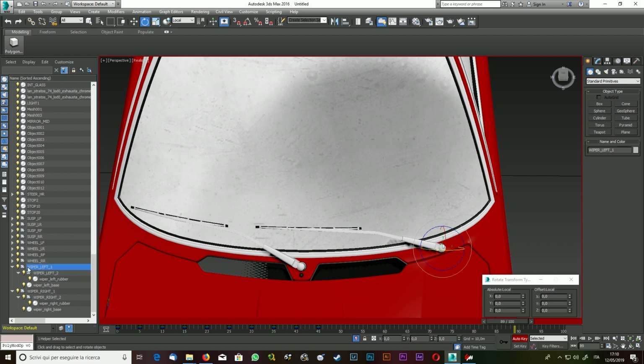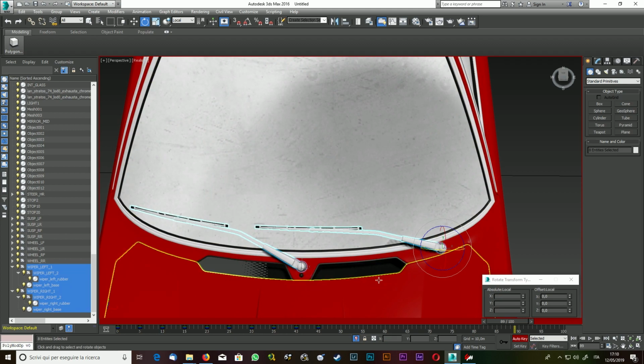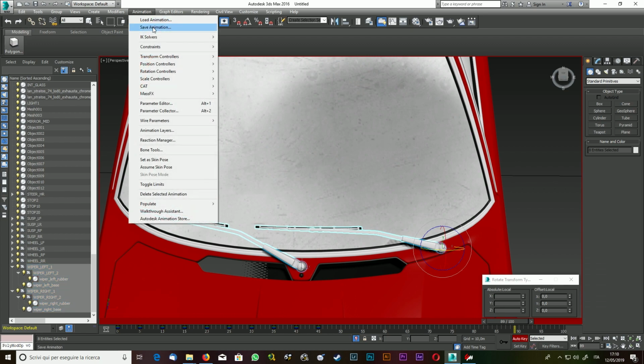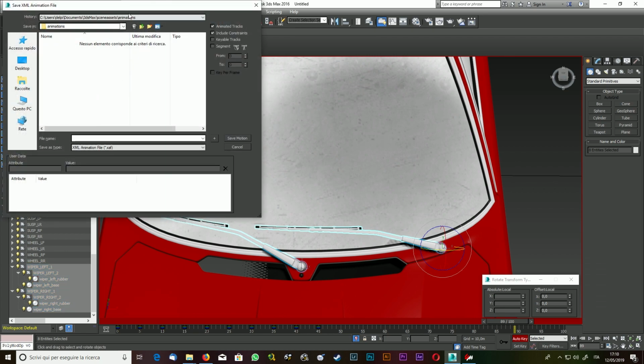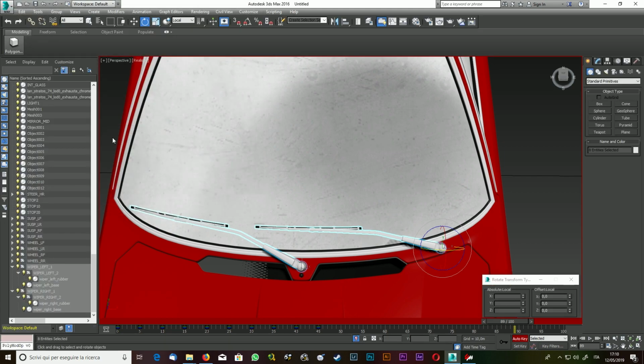So what we have to do now is to select all the dummies and the object of the wiper left and right, so we can save the animation. We go to animation, save animation. We select the car folder, and also we could select, if we like, the segment from frame 0 to frame 45 in this case. Otherwise we can do like this. Okay, we call it car wiper 1 because I have already created a first animation here.